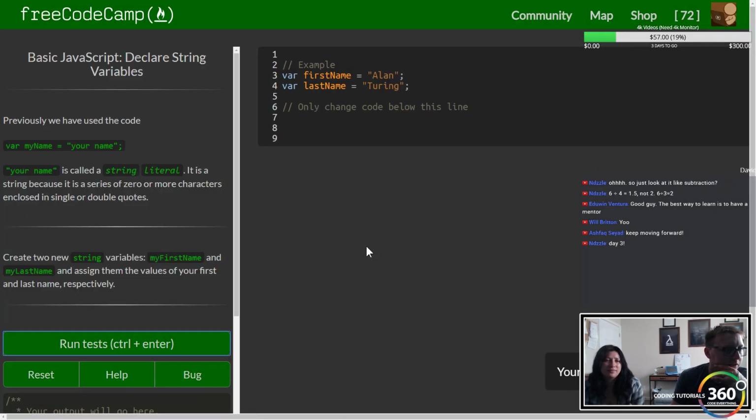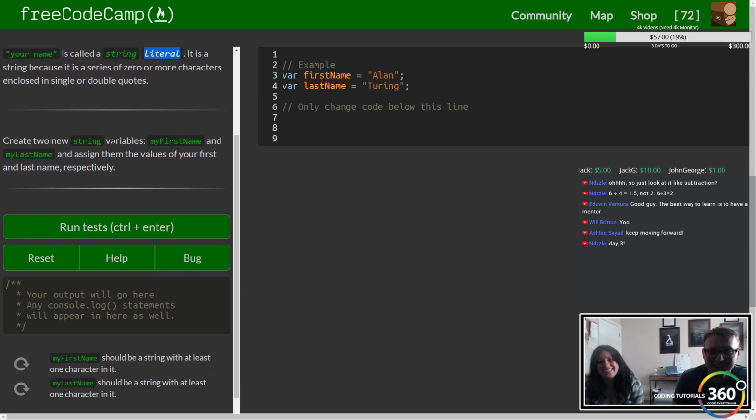Declare string variables. So, this is a string. Technically, it's called a string literal. It's just a string, though. That's all it is. Why is it a string literal? There has to be a difference. No, it's the same thing. I don't know why the literal part is after it, but it's a string. It's literally a string, right?